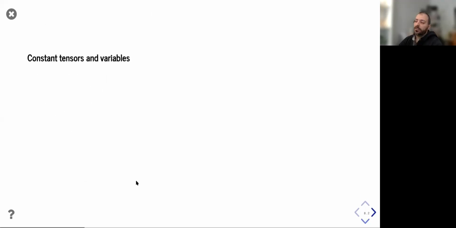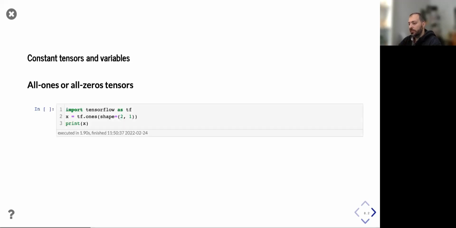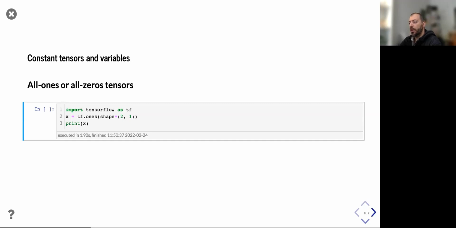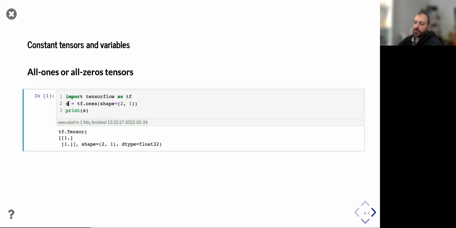First of all, constant tensors and variables. Let's see the constant tensors. It's quite easy to use TensorFlow tensors if you are familiar with NumPy. For example, if you want to create an all-ones tensor, in NumPy you write np.ones. It's pretty similar: you write tf.ones, you run this, and you get the tensor that is created, the TensorFlow tensor in this case. You can see it's a 2x1. You remember the dtype argument, it's float32, and it's ones.